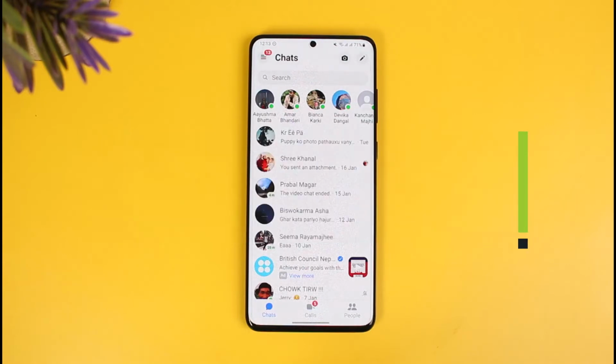In this video I will show you a couple of ways on how you can fix it if you're not able to download and then switch the Messenger accounts on the Messenger app. So make sure to watch the video till the end.